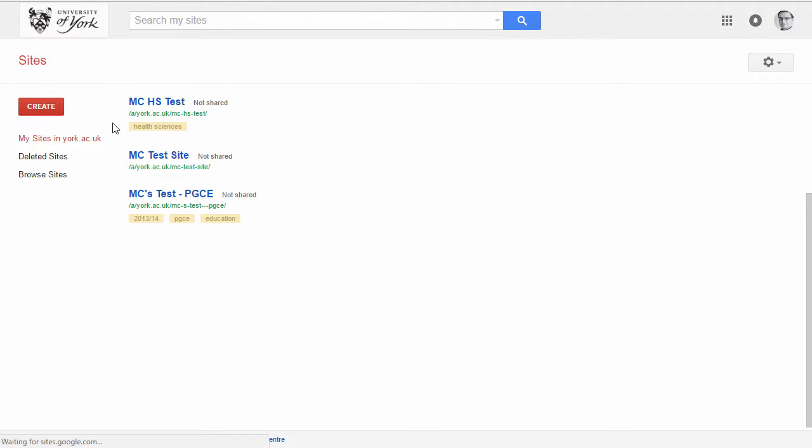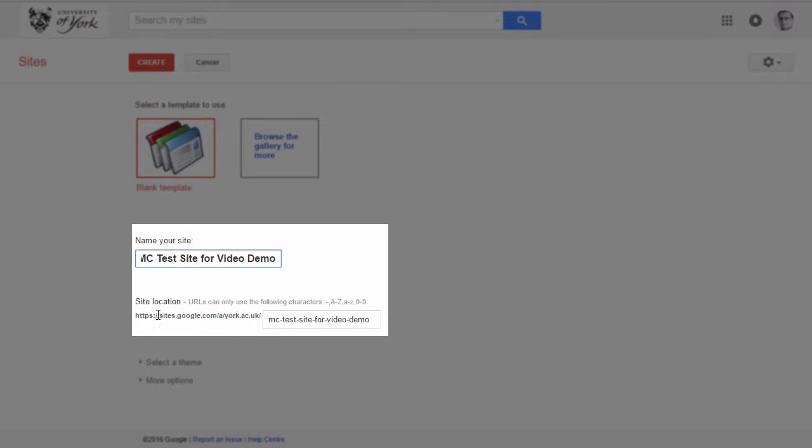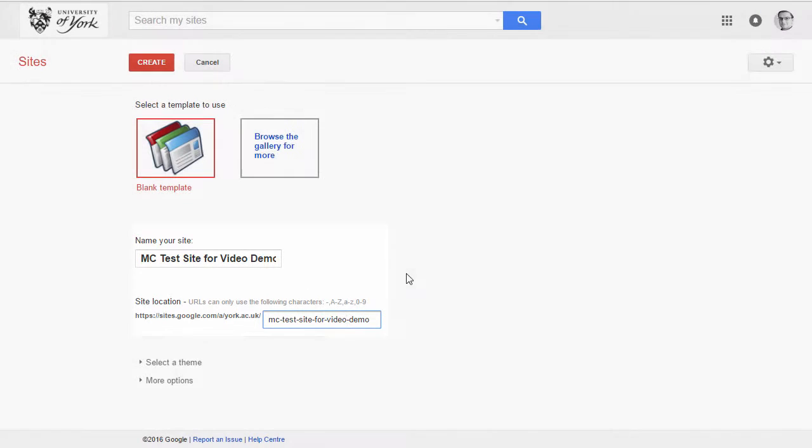Go to the Create option on the left side there, the Create button. Now you can either find a template that's available in the gallery, or you can start a blank site, which is what we're going to do here. So I'm going to put in MC's test site for video demo. And you can see here that the title of the site is prefixed with sites.google.com, and because we're part of the University of York, it's also added that in, and then it puts the title, the name of your site, in as the rest of the web address. And that's fine for me.